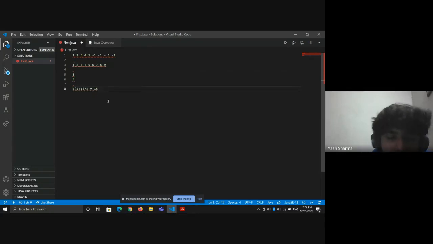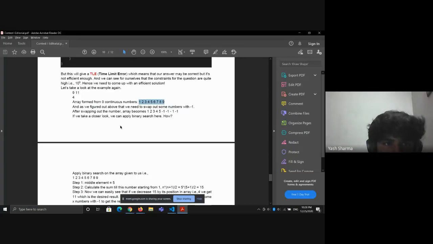And now you can take a look at it in this way. Till here, the answer is 15. If you subtract the count of these numbers, for example, how many numbers are there? 1, 2, 3, 4. So if you subtract 4 from 15, it will lead you to 11. And that's the desired result. So that's what we are doing over here. Let's take another example. Do we have another test case?